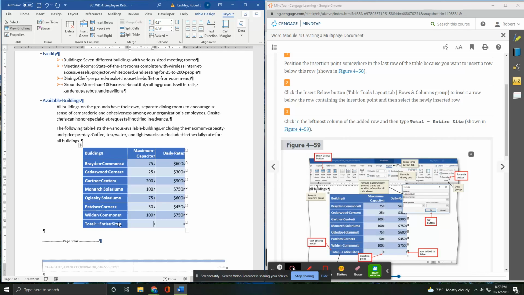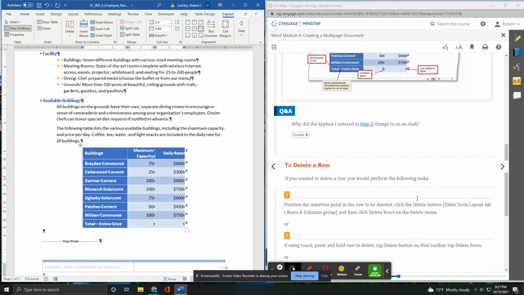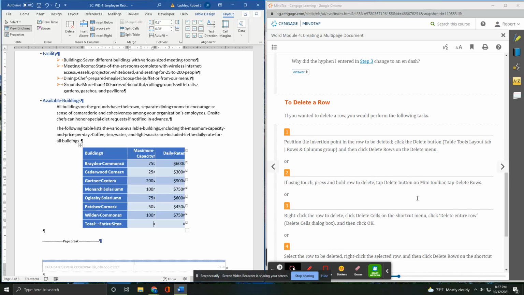Tab to go to the next one, and then see how my dash got bigger? It's called an em dash. Okay, and it explains what it is right here. Okay, now it wants us to delete a row.